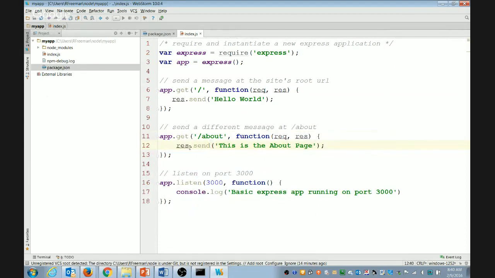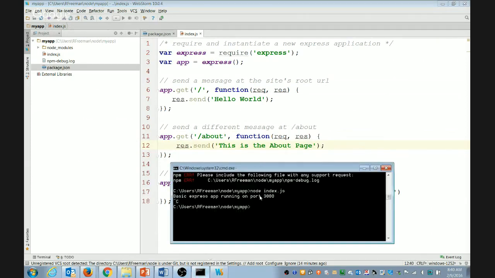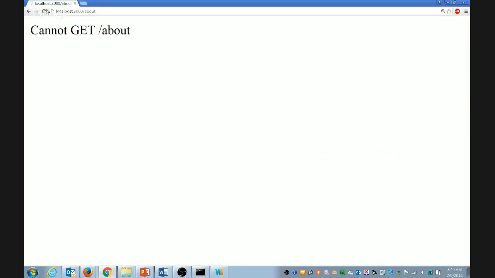So we'll try it here. Scott, am I going to need to stop and restart my app? Yeah, I will. So I'll stop it. I'll restart it. So my app is running again. And now I've got two URLs mapped. So I can go to About, I can go to Hello World. I can't go anywhere else though.